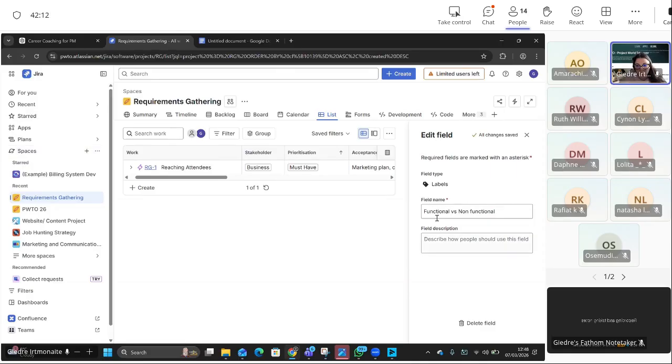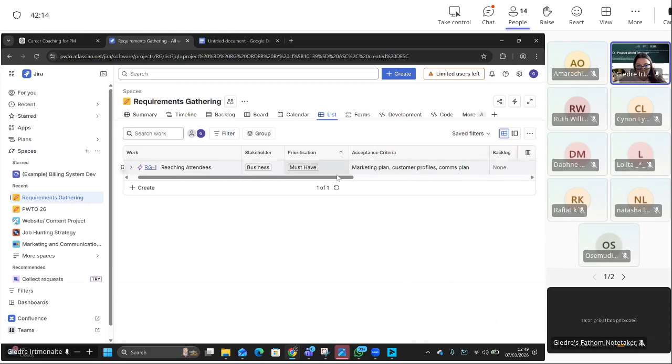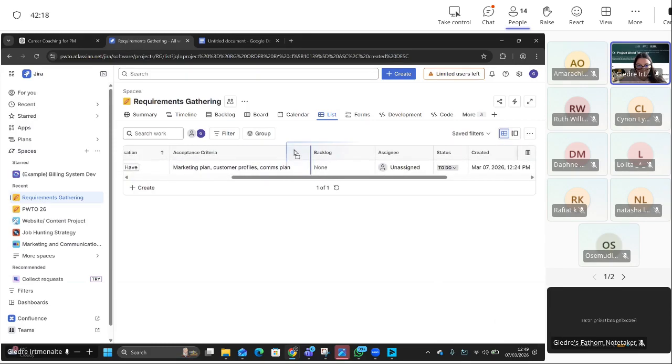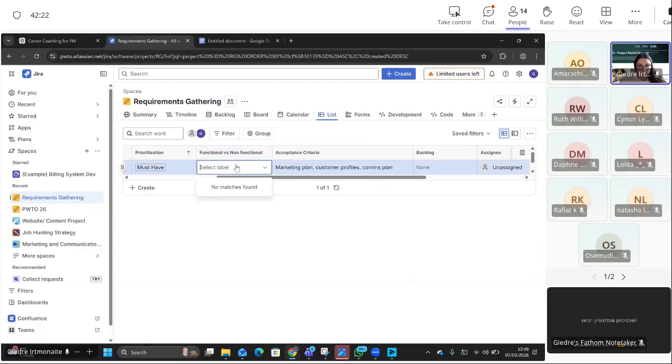So for this one, where's the label? We bring it to the top as well, and even as before. What you can add is a new label, functional, non-functional. What? Labels can't have spaces. Okay. Non-functional.